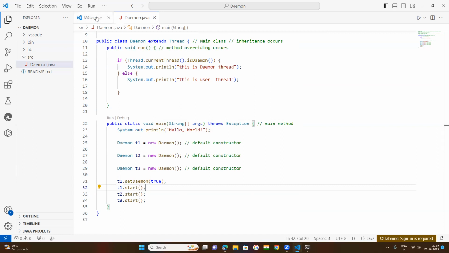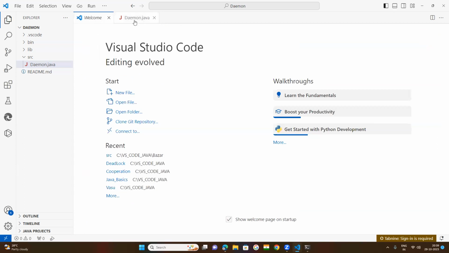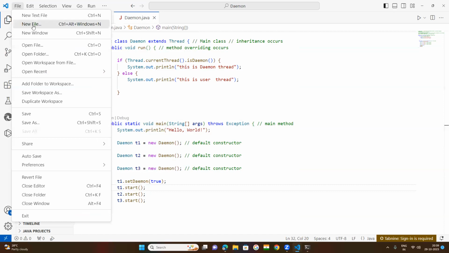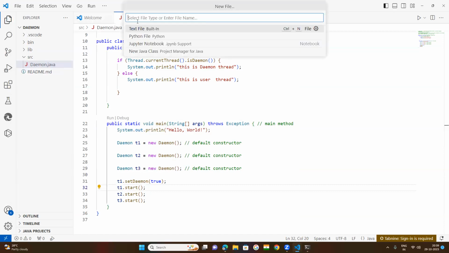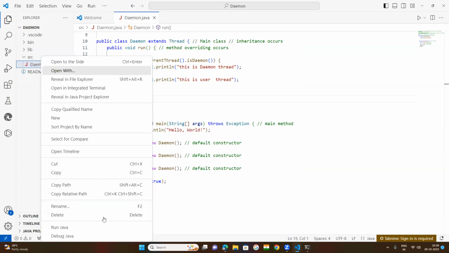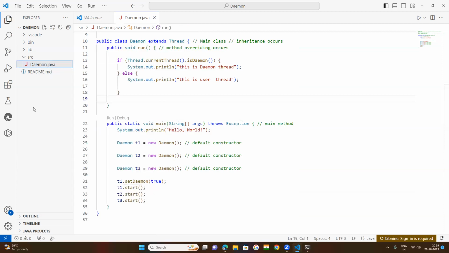Now you create one more file here. How to create a new file? Select New File, then Java file. So I want to create one more file. Open the file. Now here, let us see. Copy.